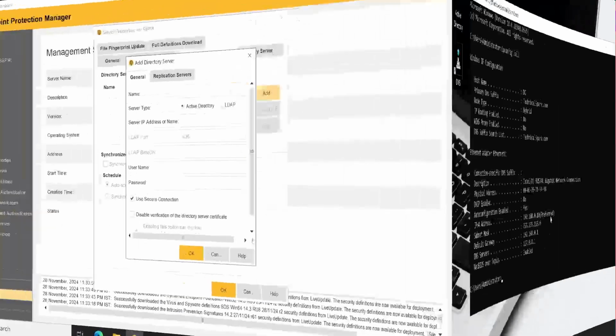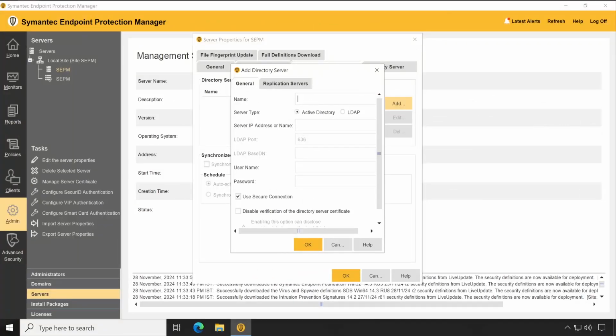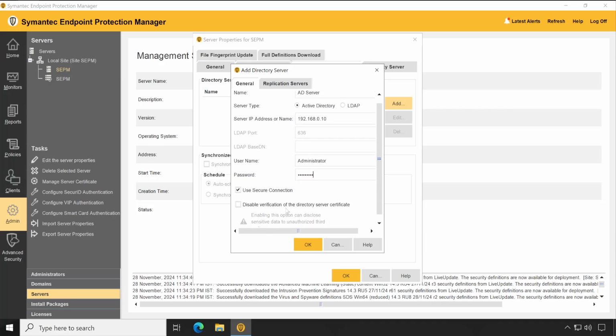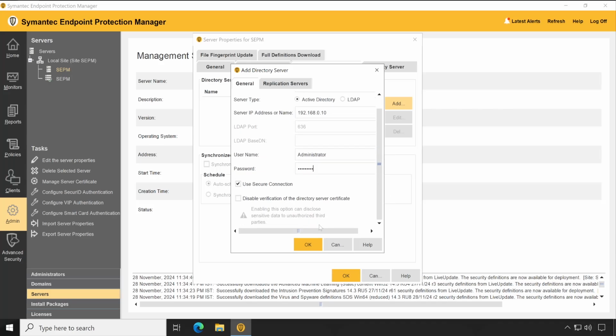So the IP address would be 192.168.0.10. Now let me enter the IP address here, and here I'll give the name like AD server. 636 is the secure port used by LDAP. Now let's enter our username and password, so administrator and password. Once you enter everything, just go down and click on OK.